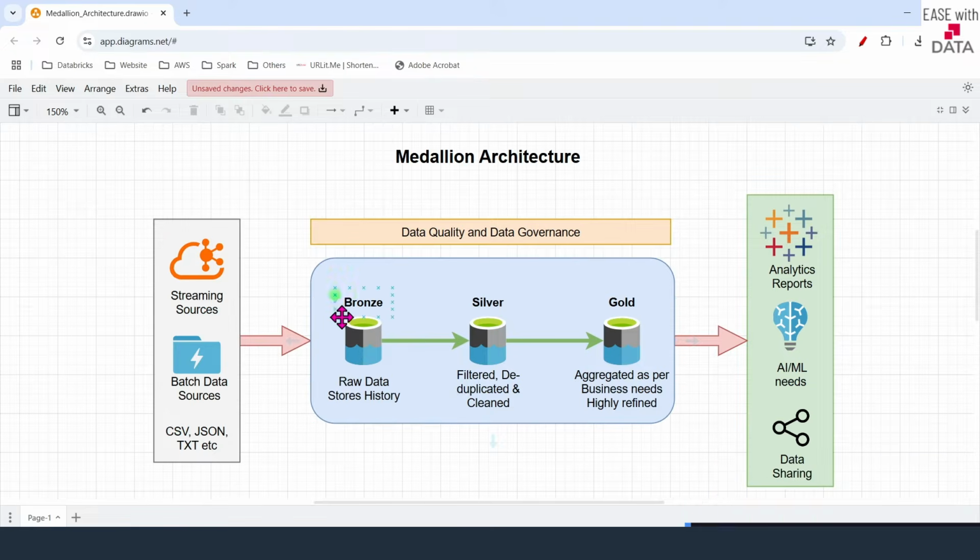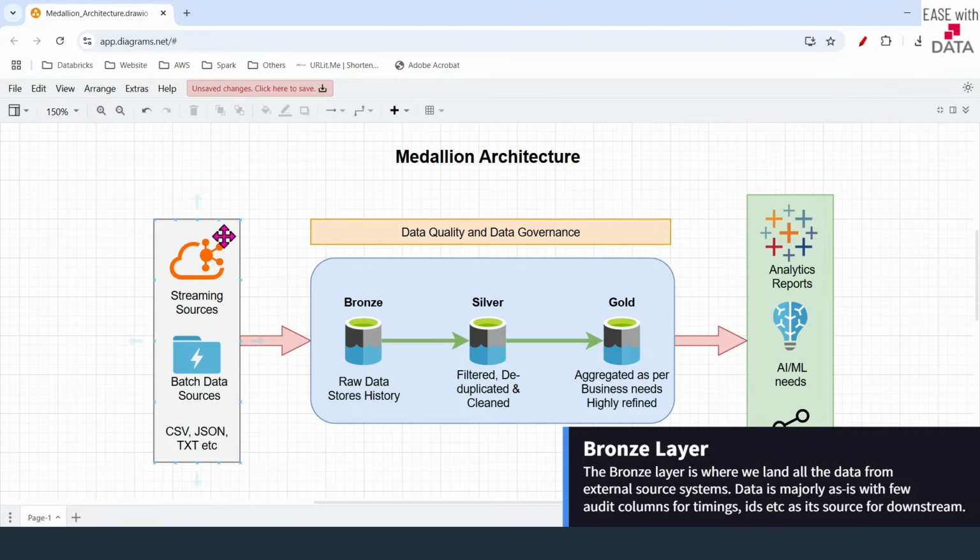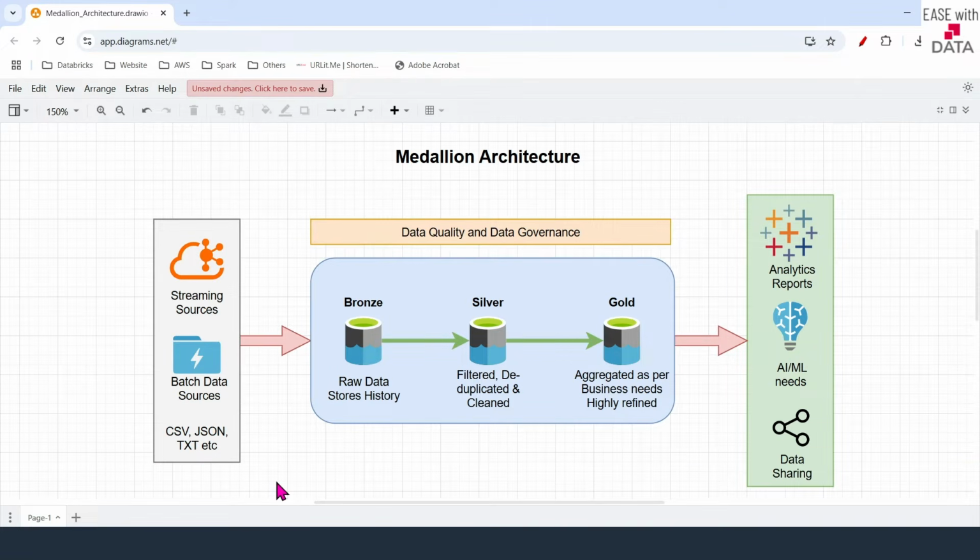So the first hop that we have on the left hand side is bronze. The bronze is used to capture data from source systems. Now the source systems can be streaming sources, batch sources, or a variety of files. It can be CSV, JSON, text, Parquet, any kind of file that you use to capture the data in the bronze layer. The bronze layer usually stores the raw data and also stores the history of the data. Now, we try to keep the data in the bronze layer as is. The reason is the data will always be available for the downstreams to consume. And once you store the data in the bronze layer, it is optimized by Delta Lake. So the performance increases when you try to read the raw data from the bronze layer.